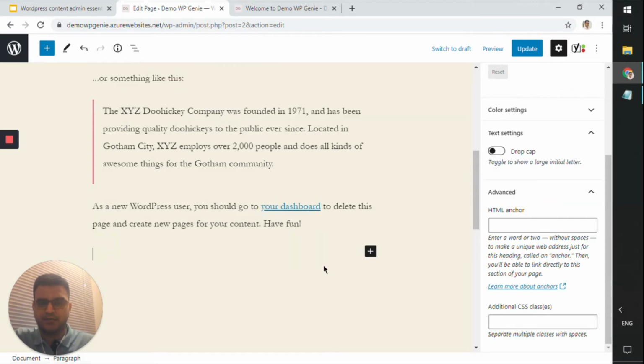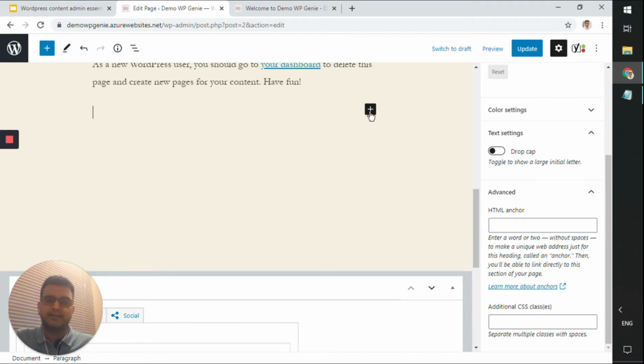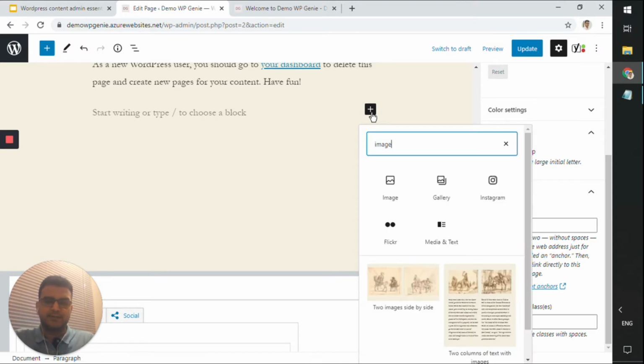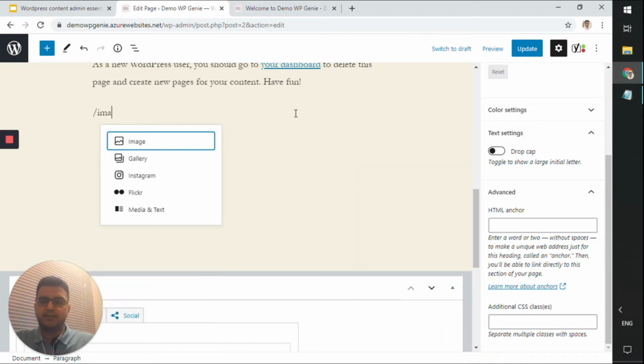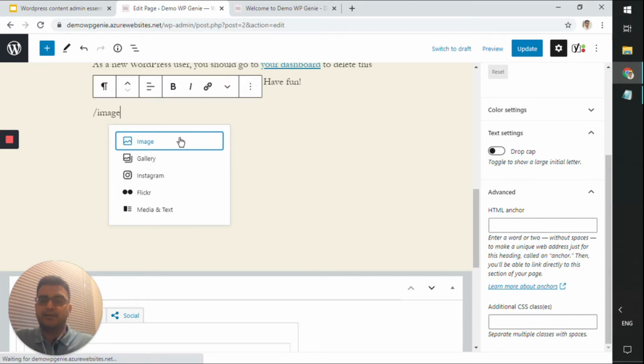Now, of course, you might want to add new content, and as you can see, when you just hit enter, there's already a plus icon here, which you can use to search for whatever content you are thinking of adding, and it will show you what blocks are available. What you can also do is type in a slash and just type what you want to add, and it will do a quick search and show you what blocks are available as well.